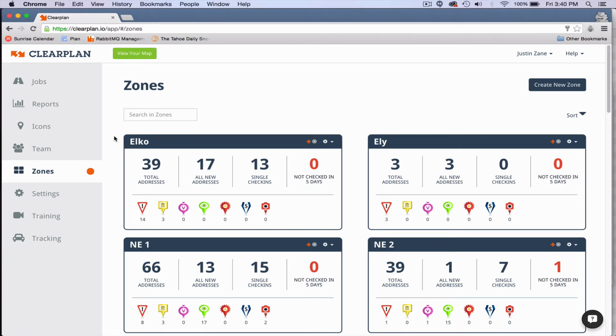The zones page gives us a breakdown of the zones that we've created as a company. You get to create your zones based on landmass, volume, topography, agent talent. It's up to you to decide how you want to break down your company. My recommendation is to break down more zones so you can see your company better.